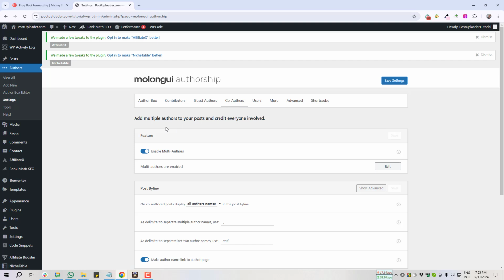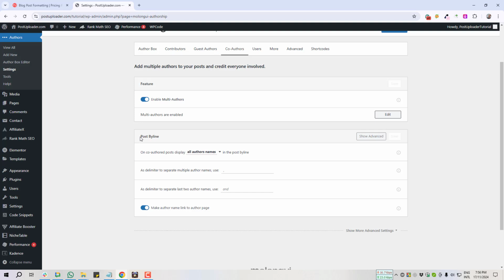For example, for your blog post, there are multiple authors. If two or three writers together write an article, and if you want to publish that article mentioning all of the authors, that time this option will help you. So you need to enable this one. Then you can choose multiple authors below the blog post. Okay, so here is a setting for the multiple authors.